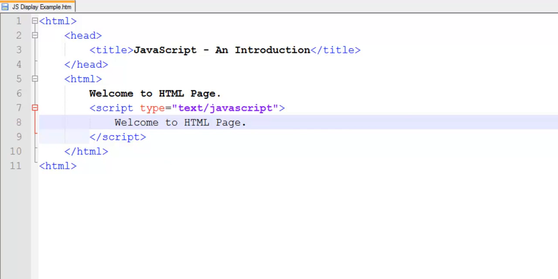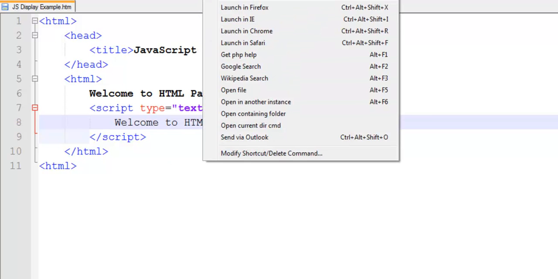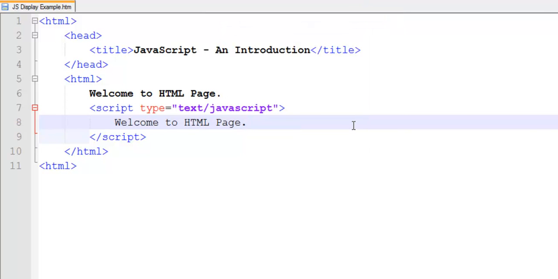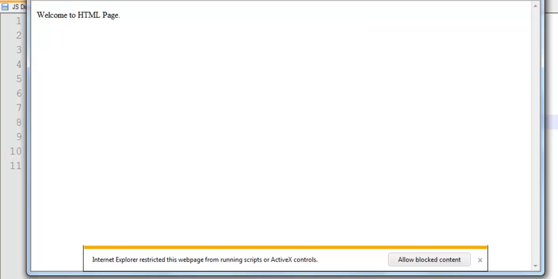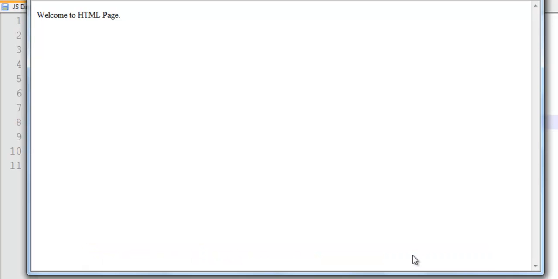Let me run this so that you can see. I'll run it in a browser. And here you can see in Internet Explorer that it says, okay, I would like first of all to ask you to allow me to block content. As soon as I say yes, now notice it does not display the other line. It only displays one of the two lines.